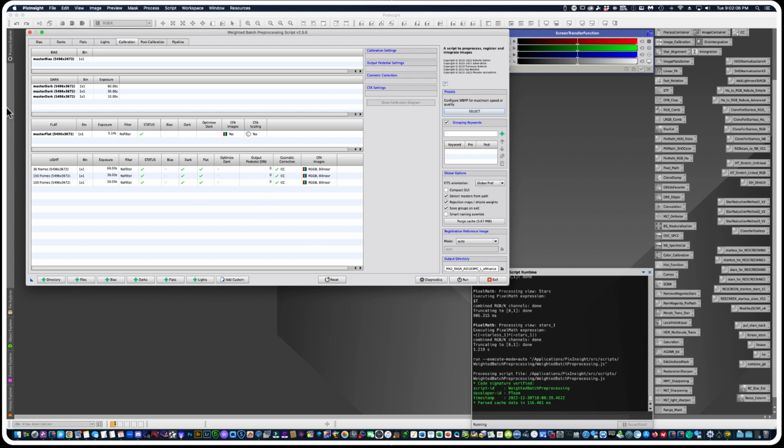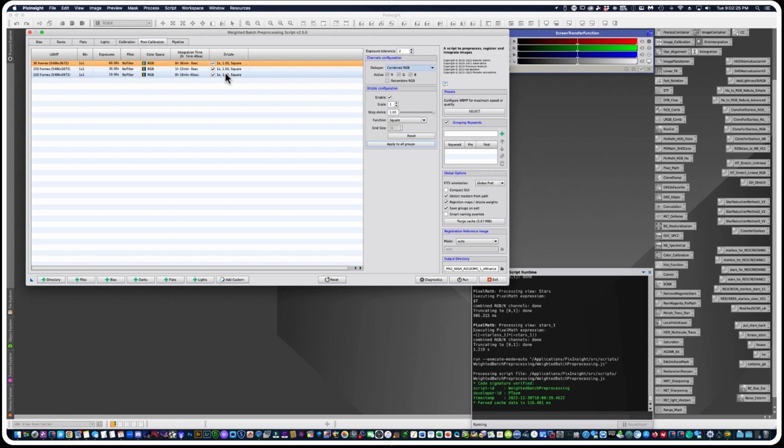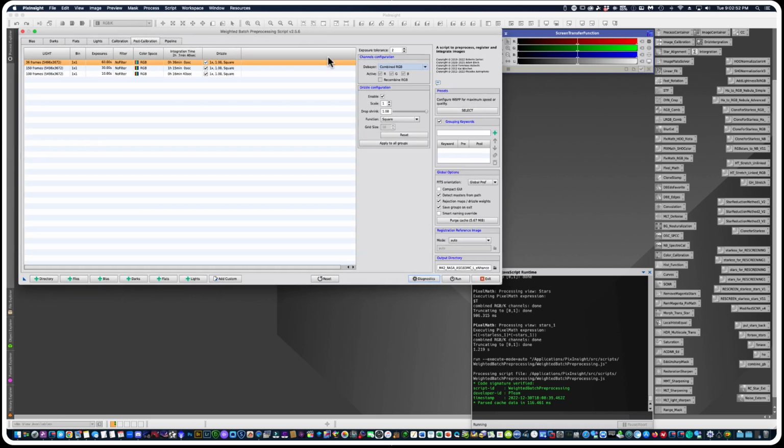One other thing, in post calibration, I don't want to separate RGB. I want them combined in this case, and I want to drizzle one time. So I'm going to apply to all images, and so I have one-time drizzle for my 10-second, 30-second, and 60-second images. If I ran diagnostics, it would tell me everything's good to go, and if I went ahead and ran this, it would carry out my selections and give me some options, creating my master lights.